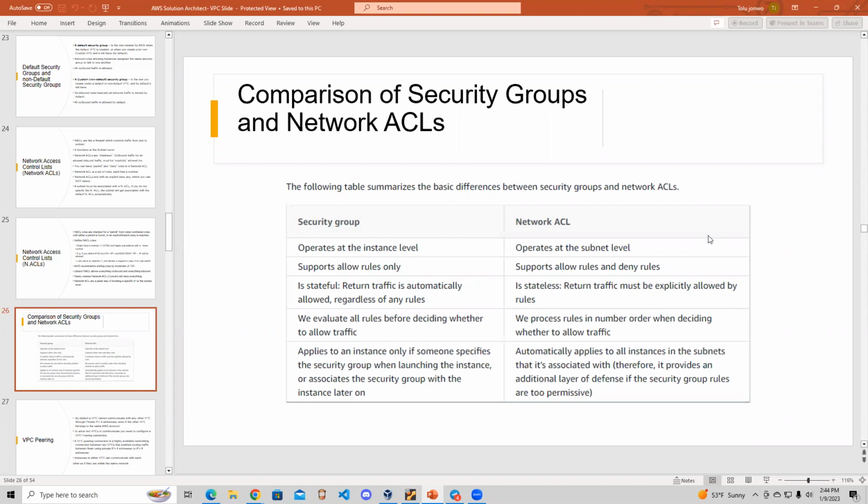The rules are processed in numerical order when deciding whether or not to allow the traffic in. This automatically applies to all your instances in that subnet. So it definitely provides an additional layer of defense if the security groups are too permissive. It just gives you a little more cushion for the security that you're trying to put in place.